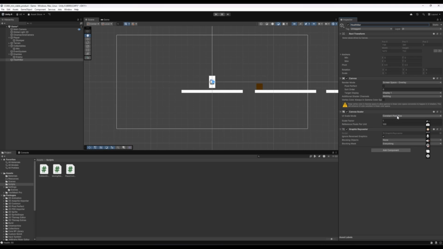We'll want to set it so that the scale mode is scaling with the screen, and set the resolution to 1920 by 1080, just as a general reference resolution. This is just going to help so that it always scales to the size that we want for the screen, so that this little bar doesn't end up all over the place on different screens.